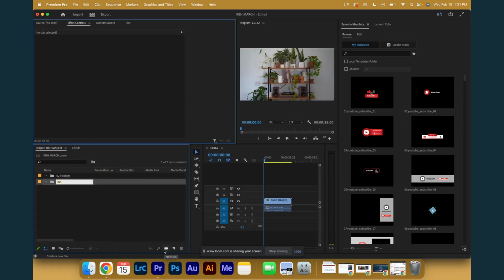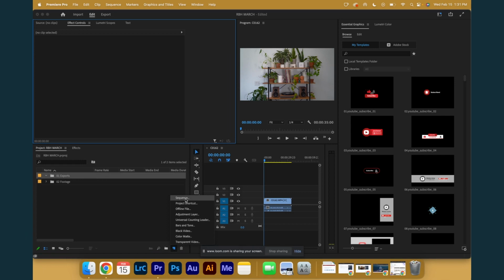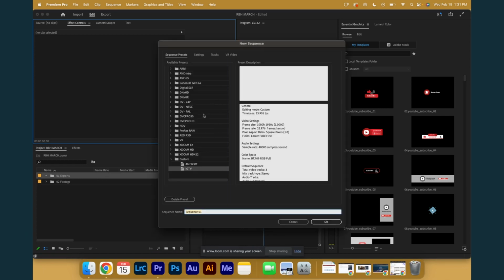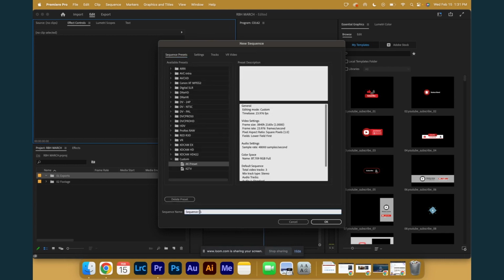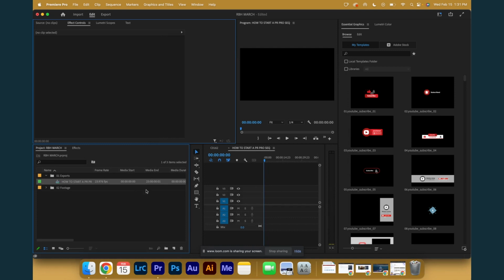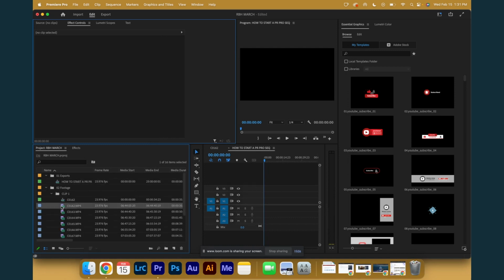Or you can go down to this little new item and click sequence and choose the options of the sequence settings that you want. I have two of them saved that I use a lot, 4K dimensions and just your standard settings right here. And then you title it what you want it to be titled, how to start a Premiere Pro sequence. And then you can drag the footage from there.